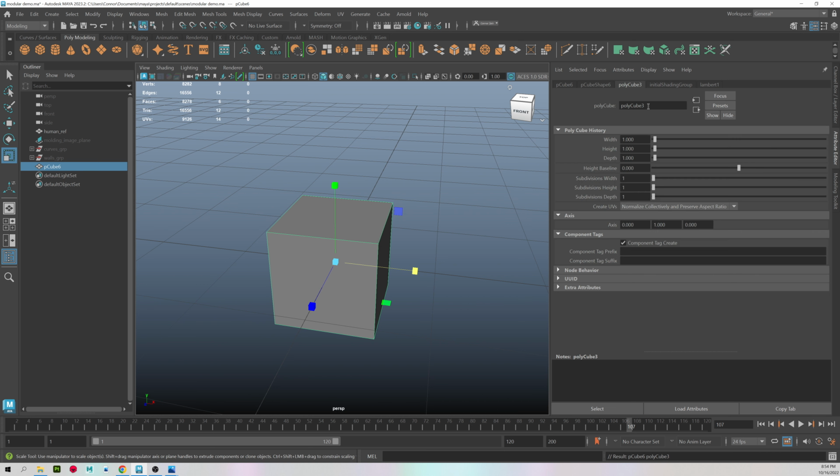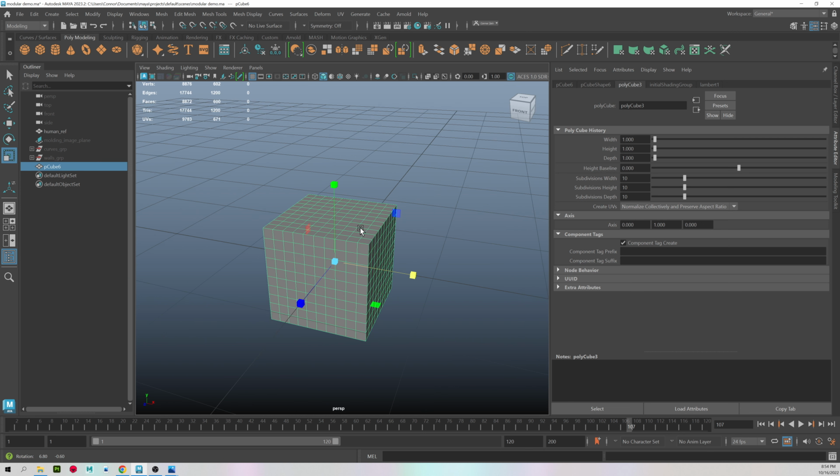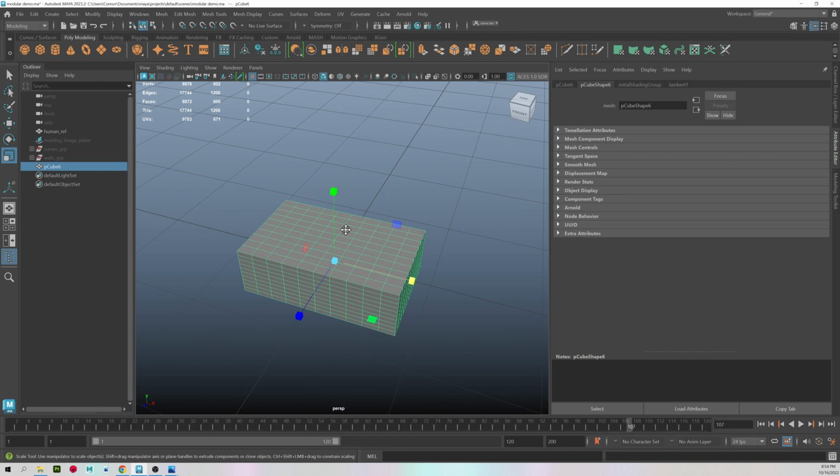I'm going to start with a cube. I'm going to give it 10 subdivisions on the width, height, and depth, and I will scale it to be roughly the size of the pillow that I want. It's very important you delete your history and freeze your transformations.